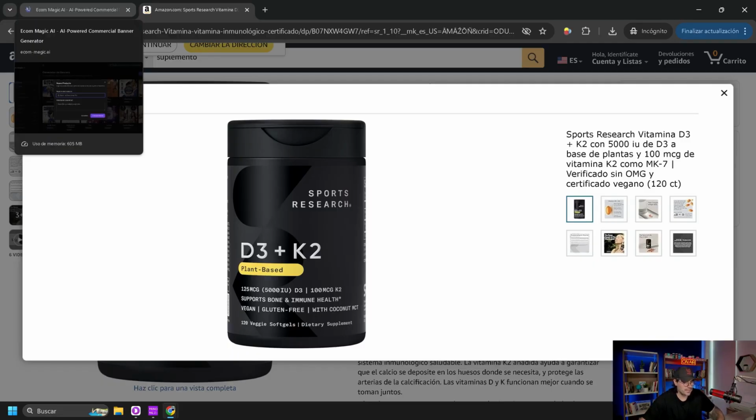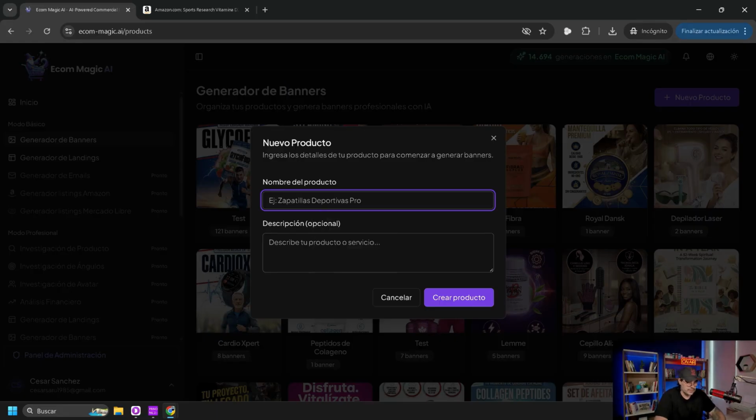So what we're going to do right now is enter a name here, right? Sport research. There it is. Sport research vitamins. You can give the product a description if you want. It's optional. You don't have to add it. In this case, I'm not going to add a description.